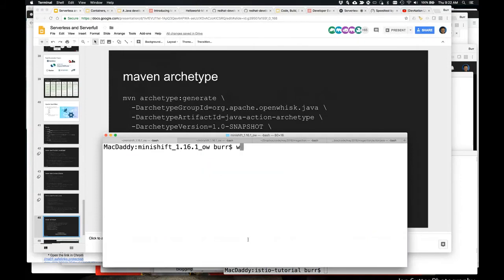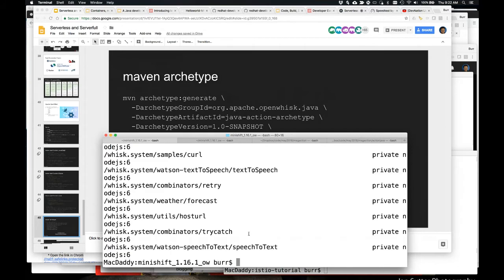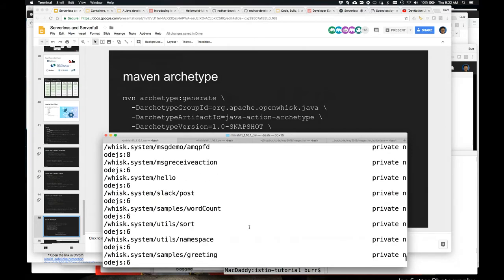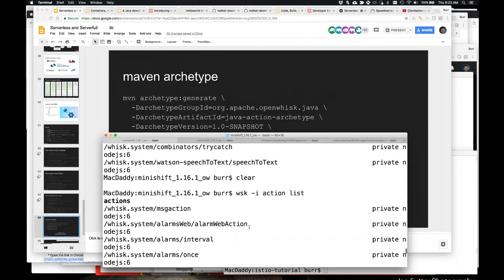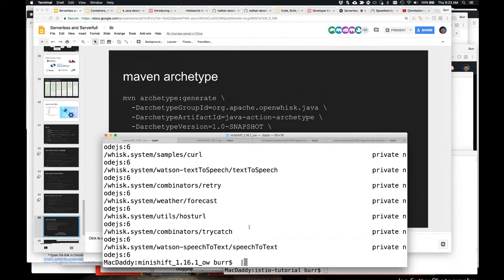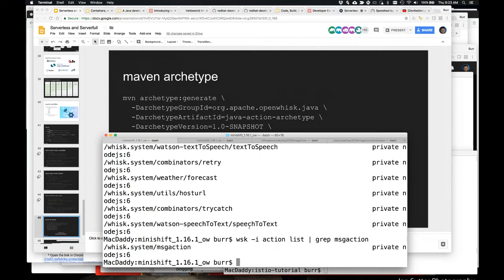Let's see here. Okay, wsk. So notice the -i has to do with the fact that we have a self-signed cert. We're just trying to get around that. There's a way around that, but otherwise I just have kind of memorized wsk -i and like action list. So you can see there's an action list which shows you all the actions that are currently in the system. Let's see, grep message action. I already have one out here, so there it is.